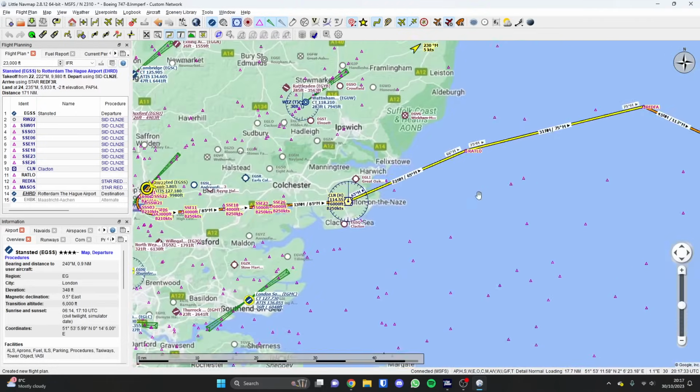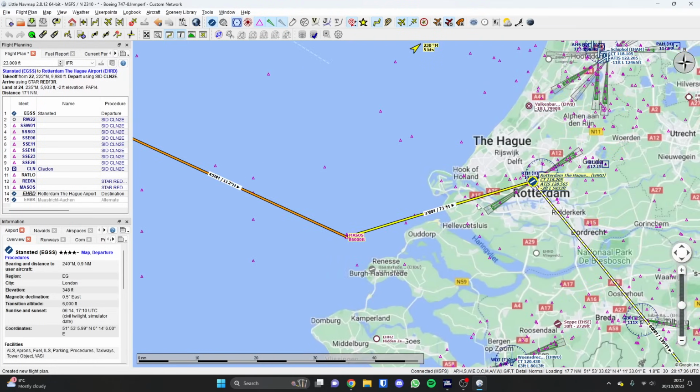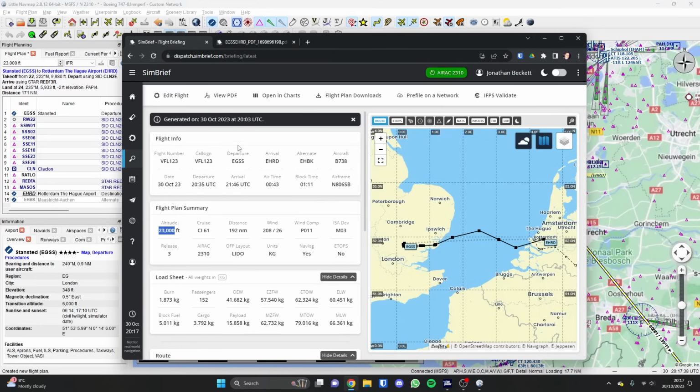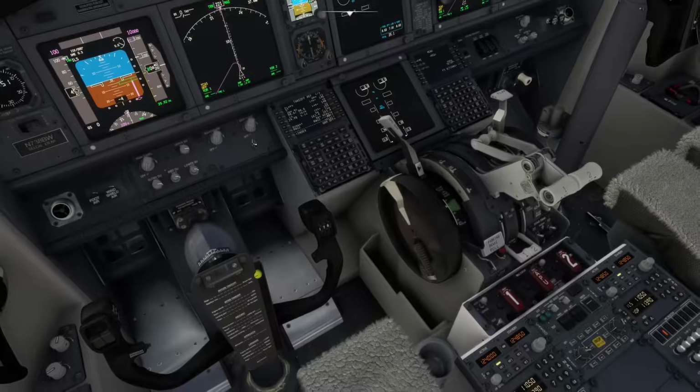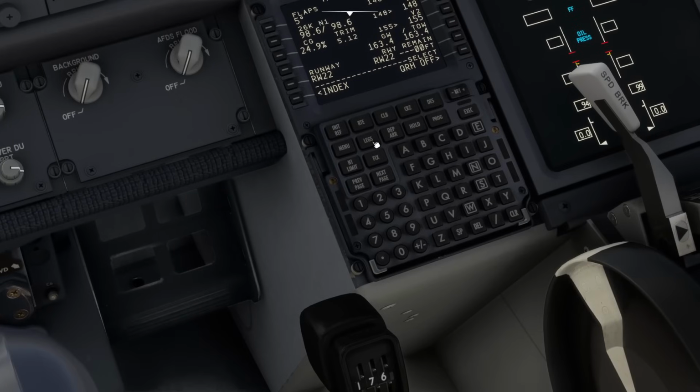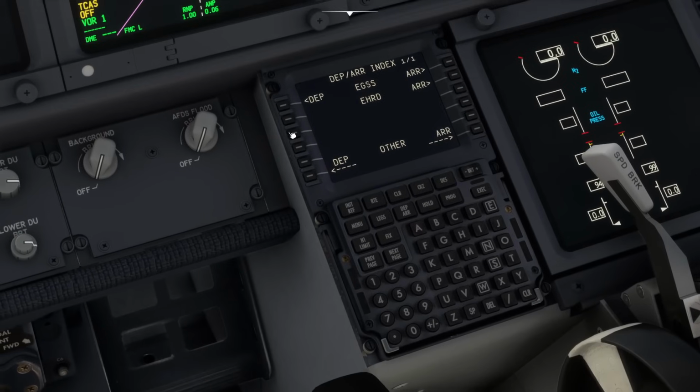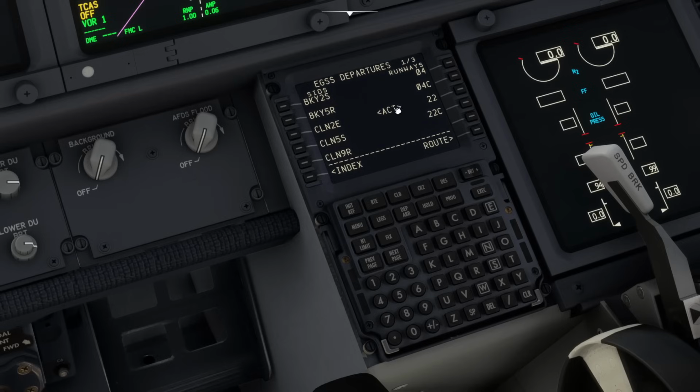So it's just the approach that's missing into the airport, and that's a good thing to know about, that Simbrief doesn't give you the exact approach. So when you come back into the airplane and you go into your departure and arrival, if we look in departure, we're leaving on runway 22. We haven't actually chosen that Clacton 2E yet, so it won't have come through from Simbrief. You know, it wasn't in the details, even if we had loaded it directly in.